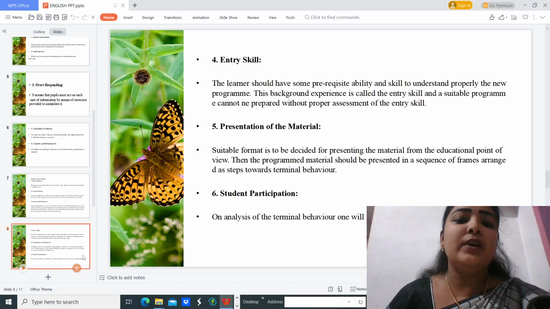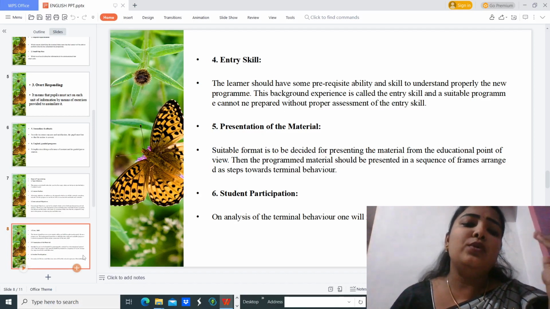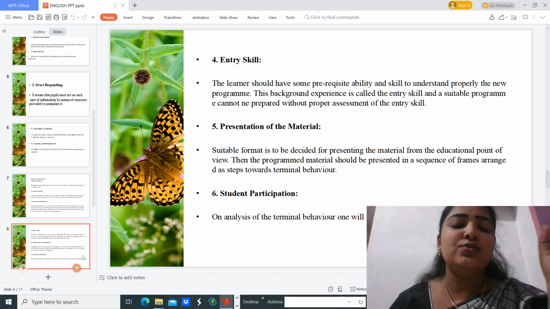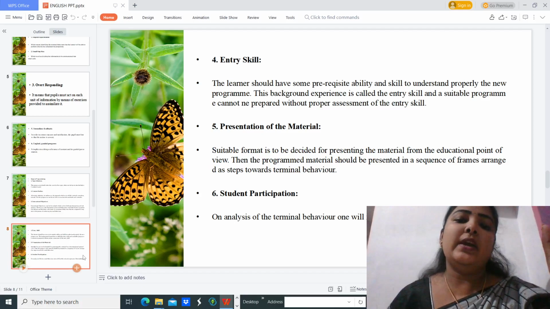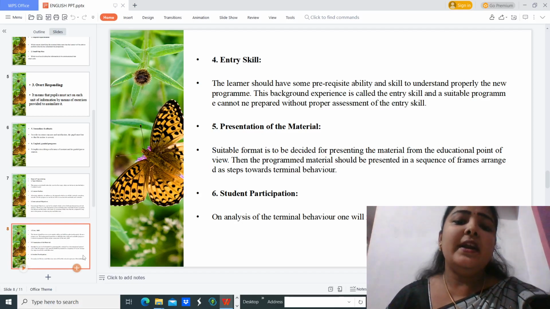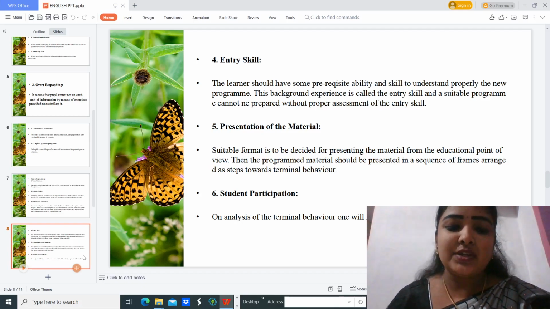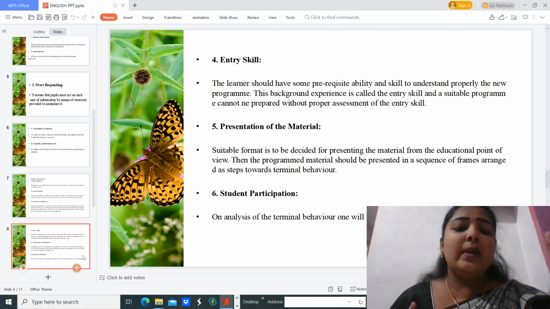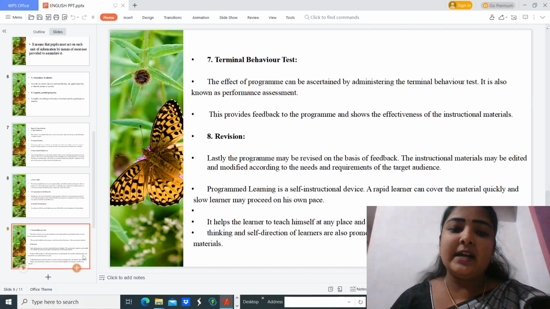And presentation of the material. We have to present the material to the particular theme, that is, present the material in a suitable format. That is called the presentation of the material. Next one is student participation. For student participation, we have to analyze the terminal behavior. One will find the critical response of the students, and that comes under student participation.